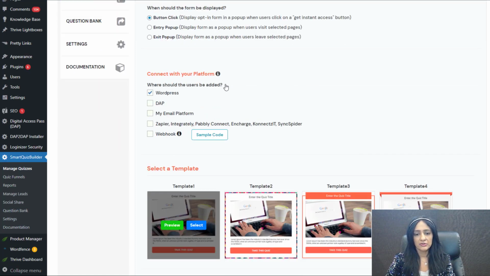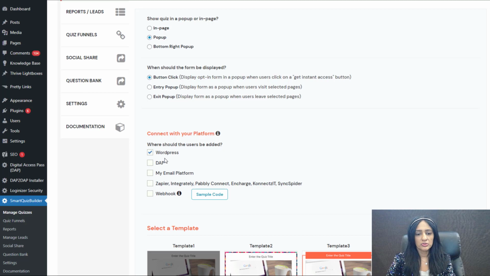And here you can see connect with your platform. Where should the users be added? Do you want to add them? By default, they'll be added to WordPress. But if you don't want them to be added in your WordPress database, you can go to the settings page and you can turn that off.